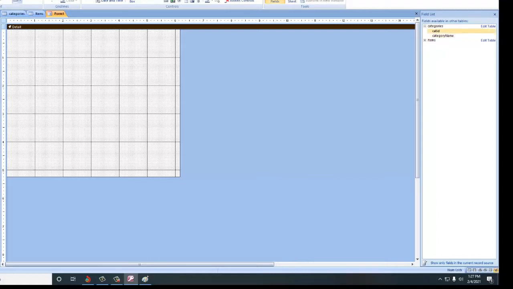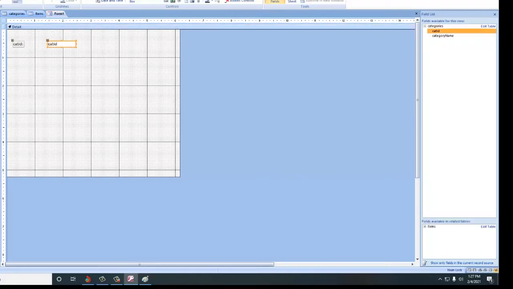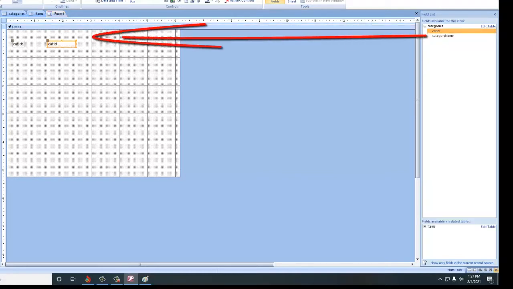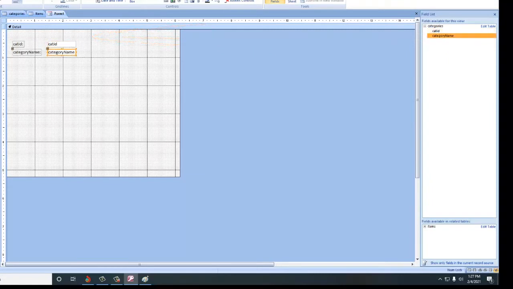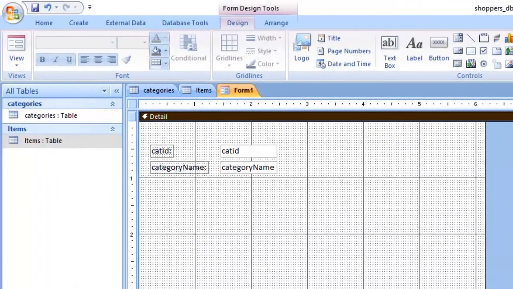So to add the fields onto our form, let's do it the easy way. Just double click, one, two. It will add the cat ID, and then just double click again, and the category name is also added. So we have just successfully added and bound the form onto these column names or field names.